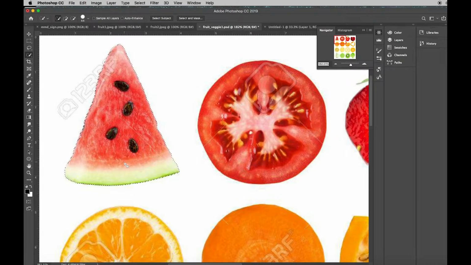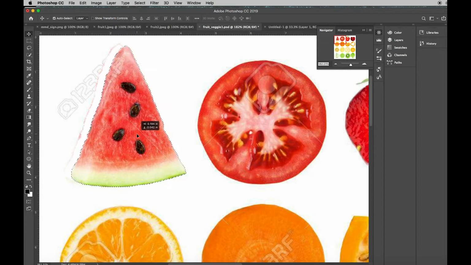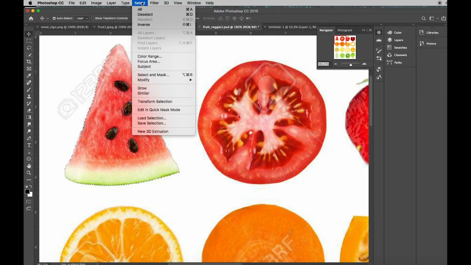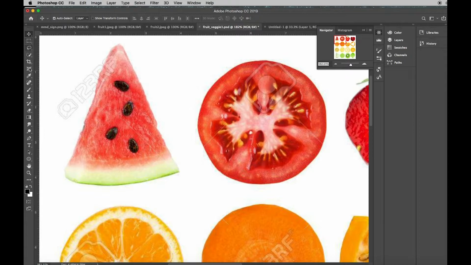When you have a selection, you can use the move tool, pick it up and move it. You can also do things like turn it around or change the size. We're going to talk about how to make a good selection. In the select menu at the top of the screen, I'm going to select deselect. Now let's talk about your tools.